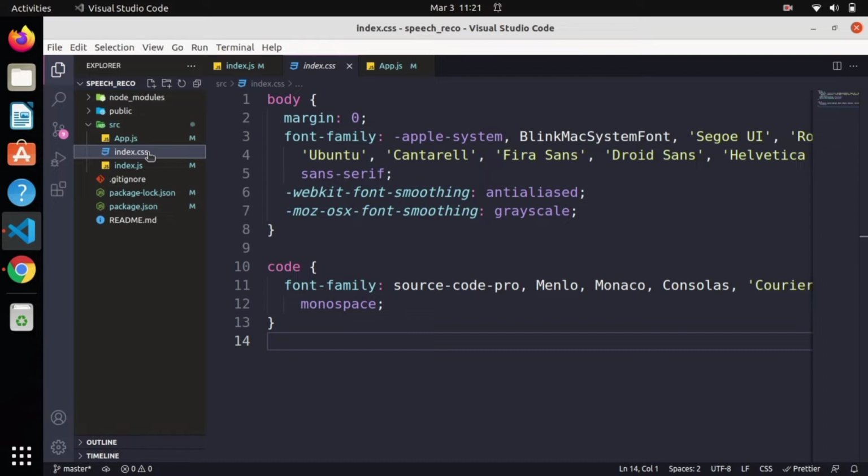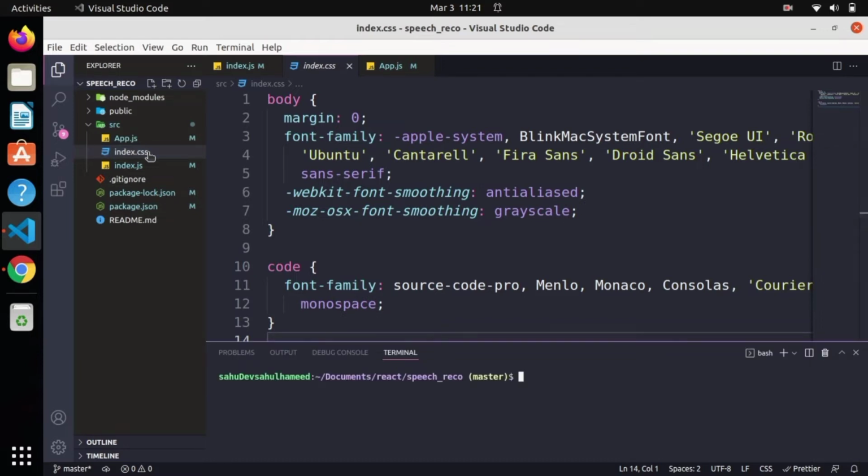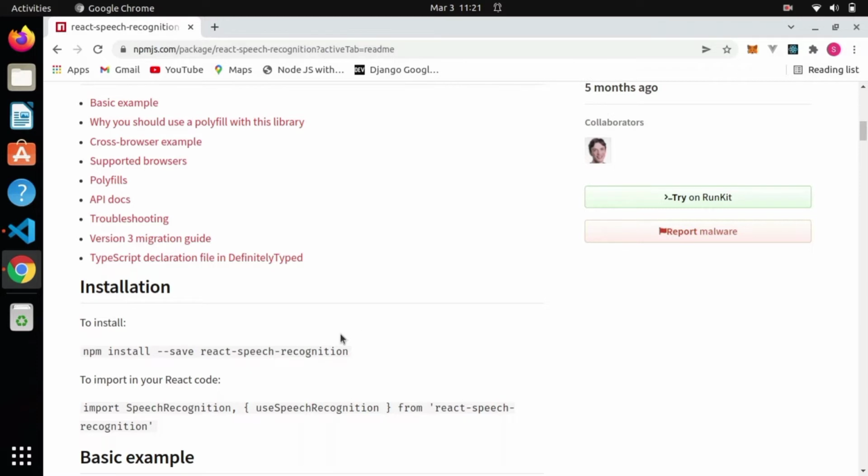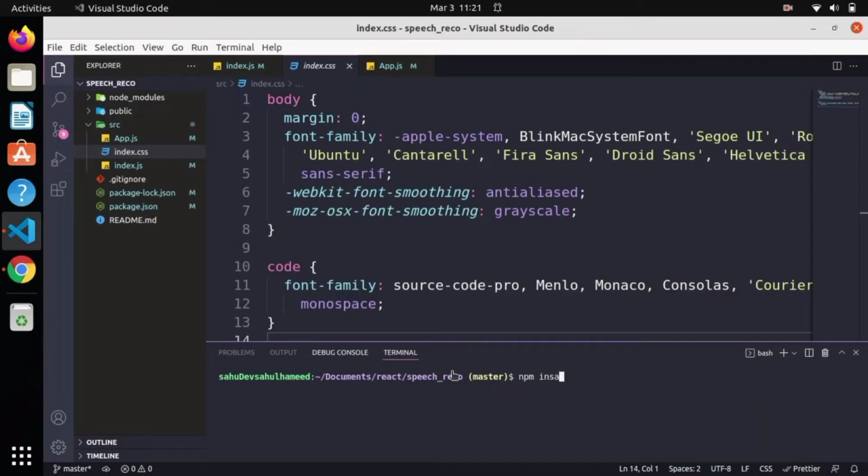For installing our package, you have to open your terminal or command prompt. I have opened my terminal in Visual Studio Code. Here you can see I have successfully opened my terminal. Now I have to install my package. For that, I have to say npm install, or better I can copy it from the website. Just press Ctrl+C to copy this and paste it here. Okay, let's hit enter.